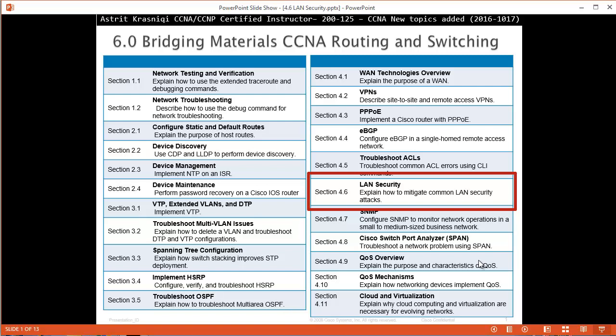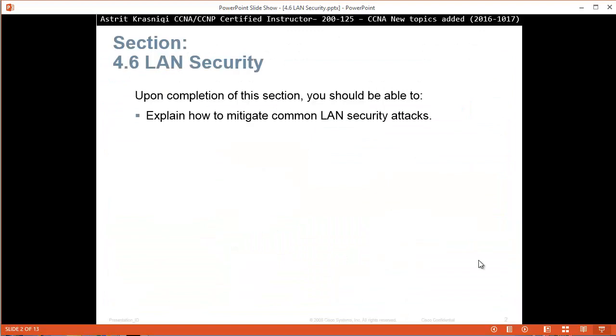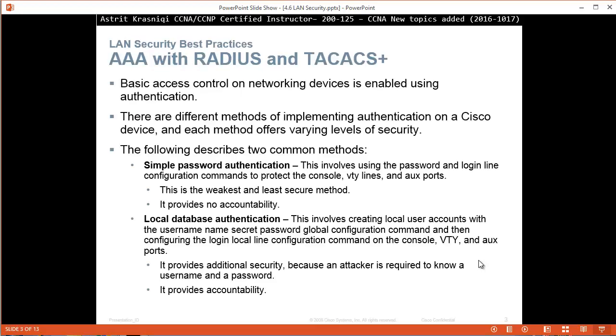In this video, we are covering new topics added to the CCNA course 200-125, and this is section 4.6, LAN Security. Upon completion of this section, you should be able to explain how to mitigate common LAN security attacks. First, LAN security best practices: AAA with RADIUS and TACACS+.